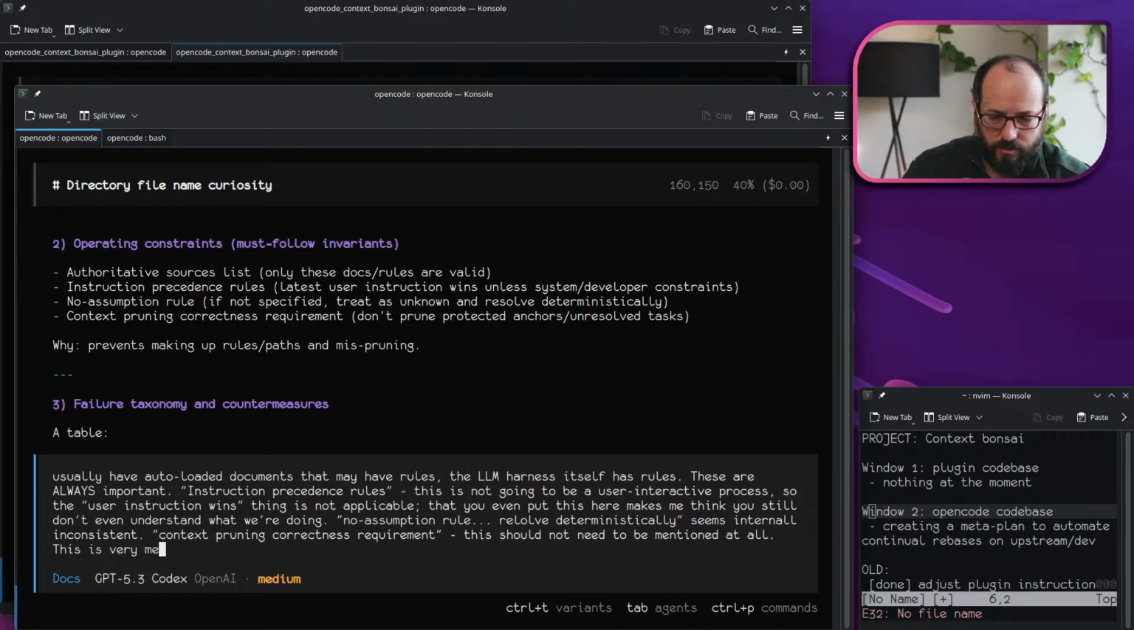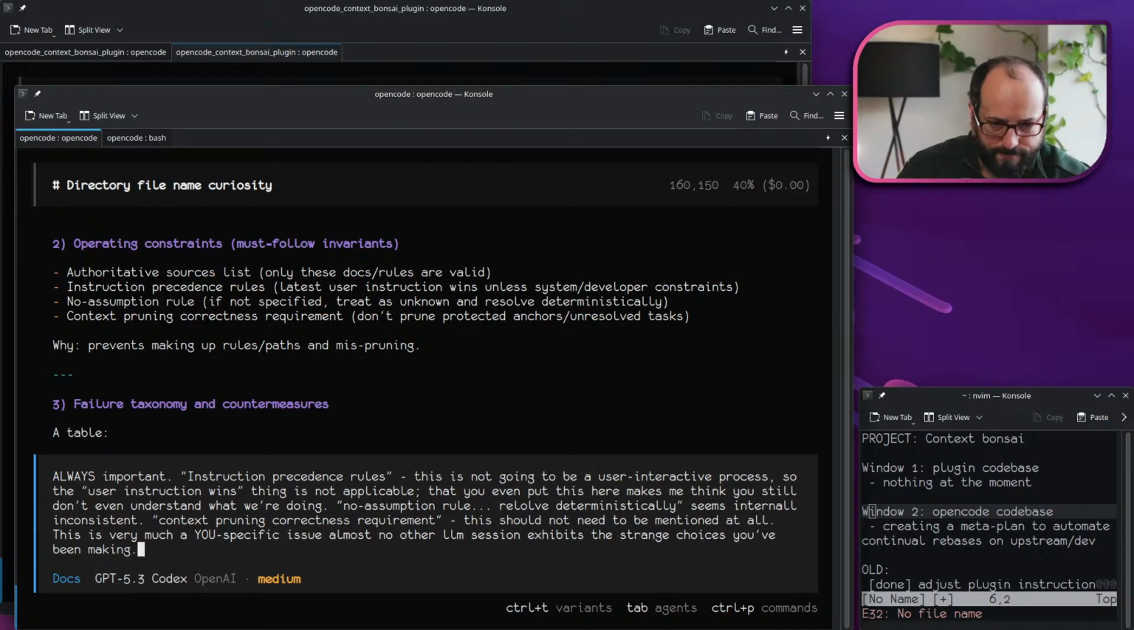This is very much a U-specific issue. Almost no other LLM session exhibits the strange choices you've been making. Okay. The LLM harness already has the rules for this, and we don't need to restate them.